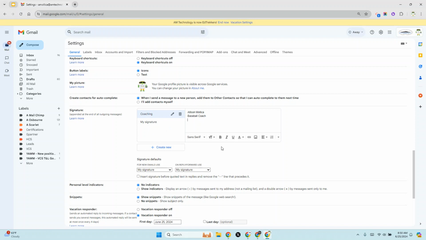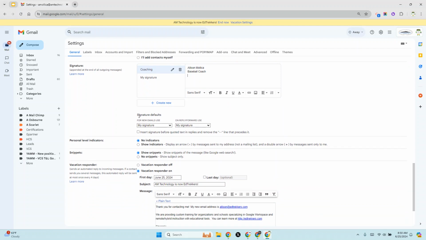Now, once you create a second signature, you will have the option to set a default. So here, under signature defaults, for new emails, I can choose my signature, which is my main one. But if I wanted my default to be coaching, I could. And on reply or forward, I could select to have no signature, because I don't need that on forwarding or replying. Or I can have my signature be there all the time. So just keep in mind that now you can have multiple signatures, you can set defaults, but you can always modify it when you're in your individual email message.